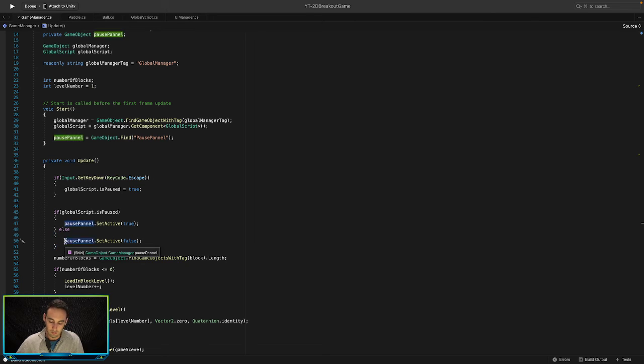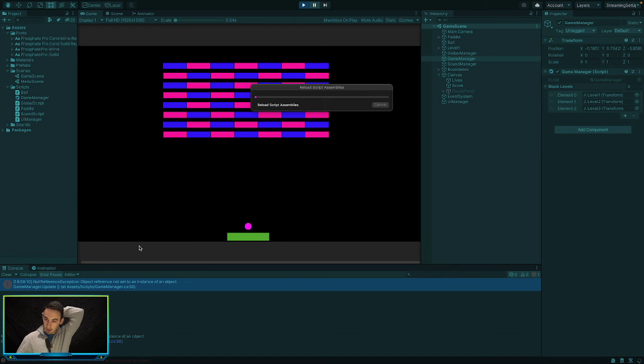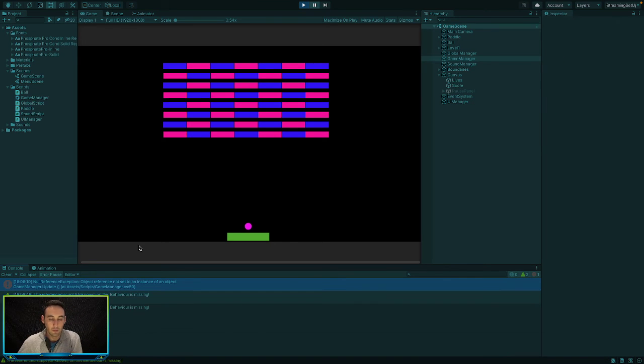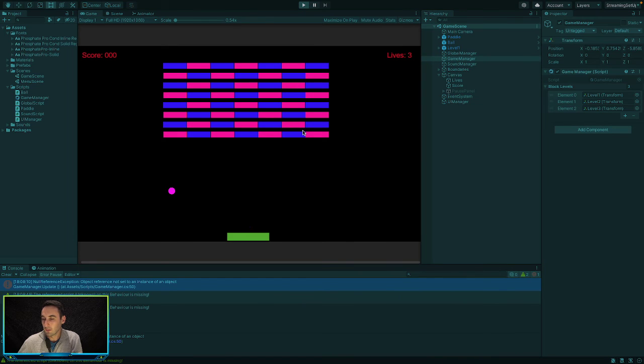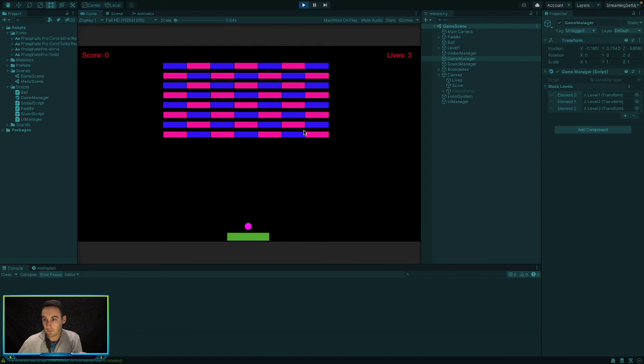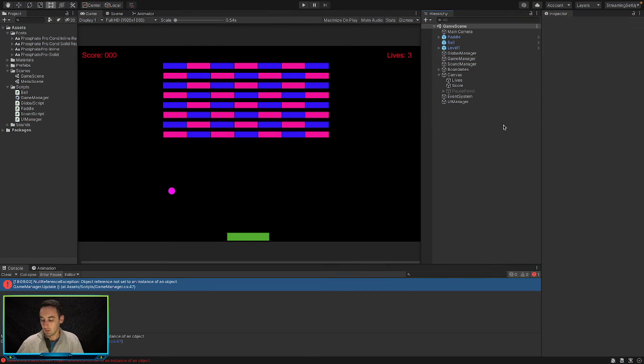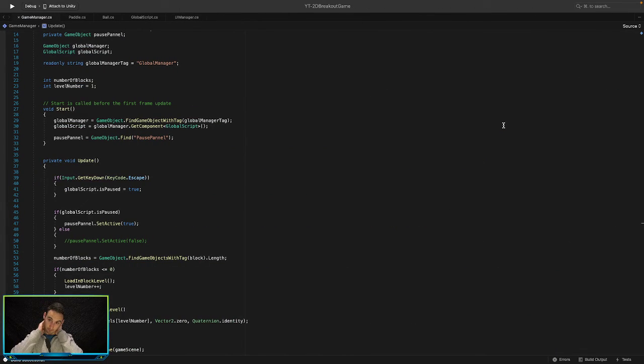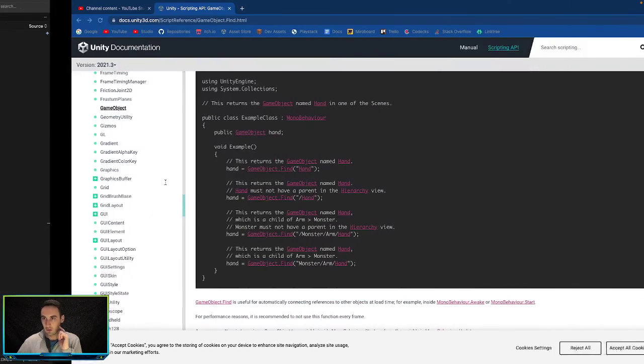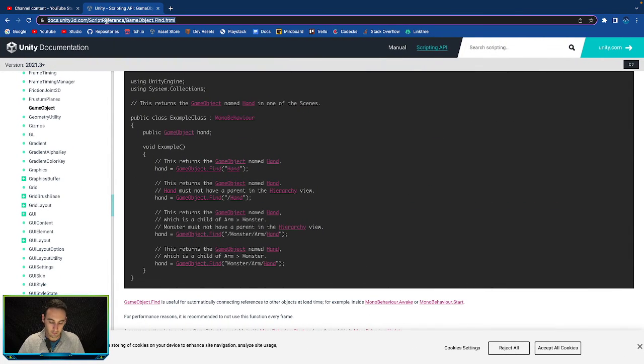Let's just comment that out and see if this works, because clearly there's something wrong here, but I can't figure it out. So let's play this again, and it's not going to work. Okay, it does work. If we press pause, interesting. Okay, so it is finding it, but for some reason you can't set it active or not active in the script, which is weird.